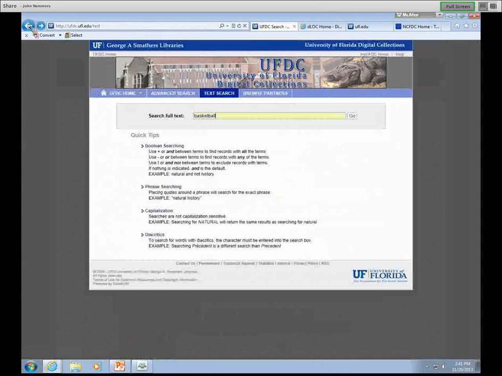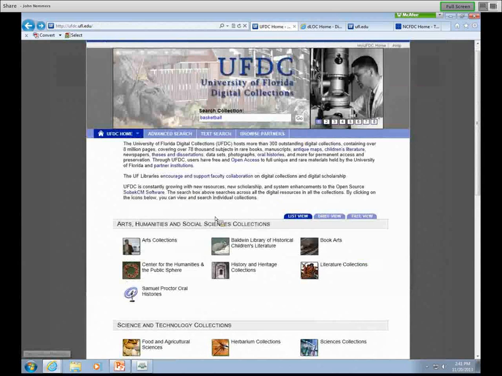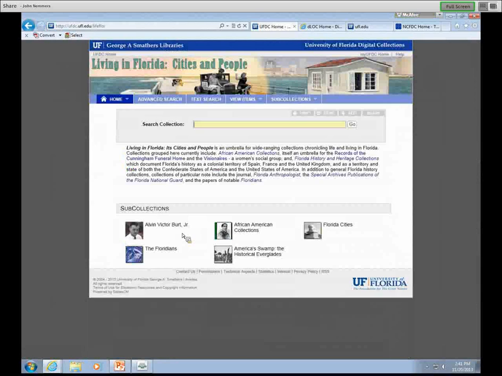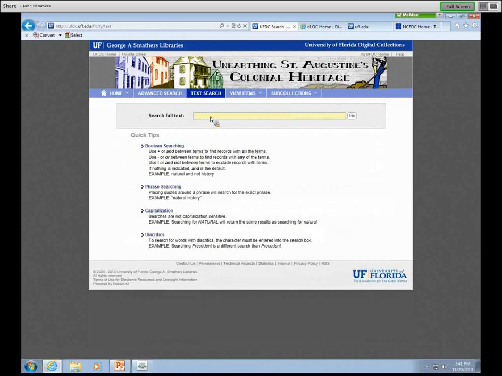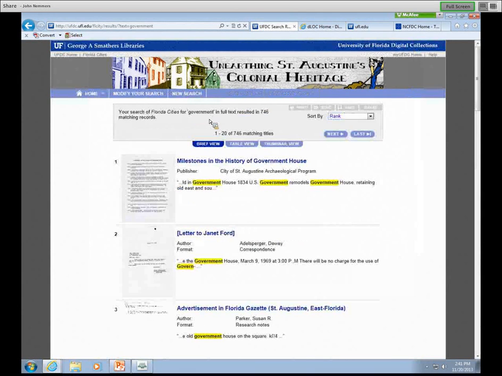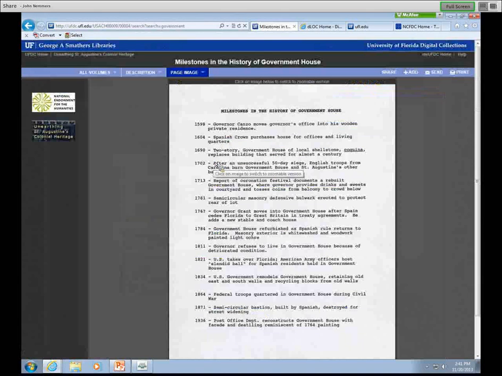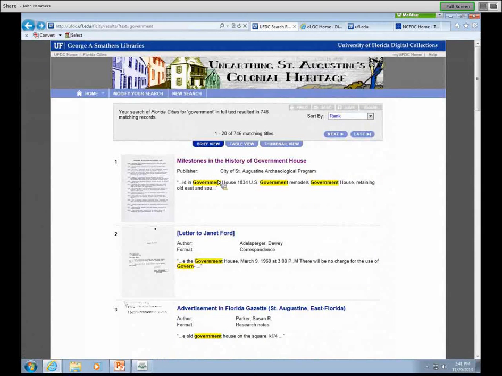Let me go to the project I was just telling you about. Here's our Unearthing St. Augustine's Colonial Heritage. If you do a full text search here for, let's try government. And you can go in and find the item you want based on the result. I'm going to do a newspaper search too. Let me come out and show you that.